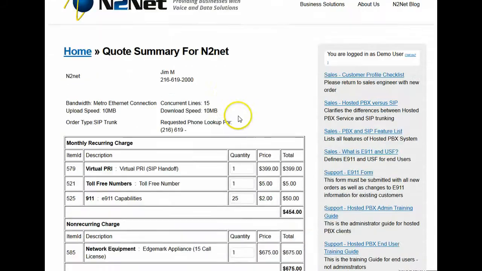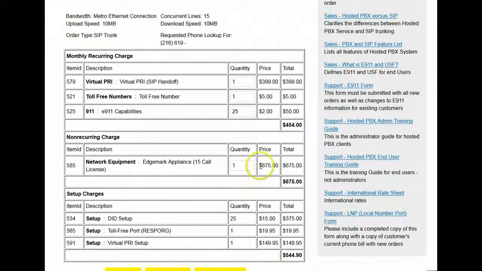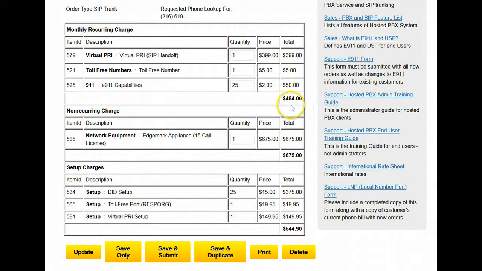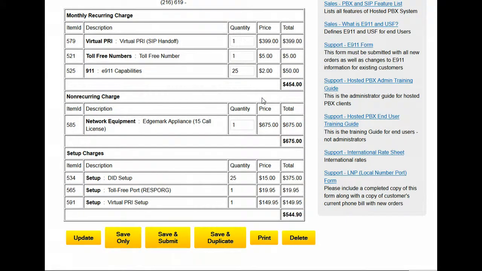Hit next. And you'll notice that the cost is substantially lower using the virtual PRI than it was to do the a la carte unlimited call path. So right here we see that the system knows that there are 25 DIDs associated with the virtual PRI. There's one toll-free number, and that's our total monthly recurring, but you get a lot more, better bang for the buck, I should say, with the virtual PRI than you would with a la carte pricing everything. So there you have it.